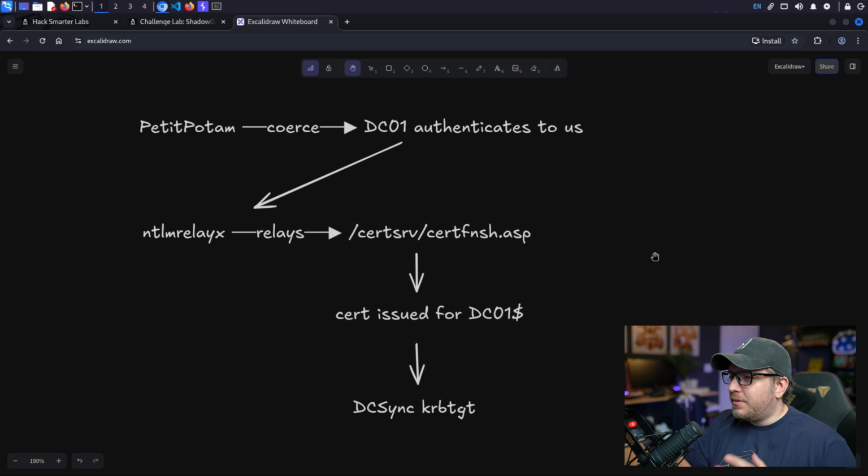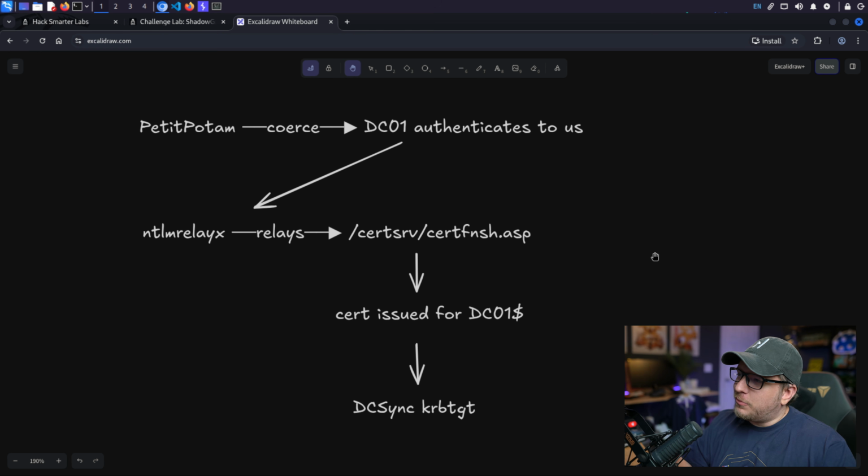Now, I want to show you something that I tried before I had any credentials, because this particular attack, if it had worked, would have ended the box right there with zero credentials. So it's called PetitPotam.